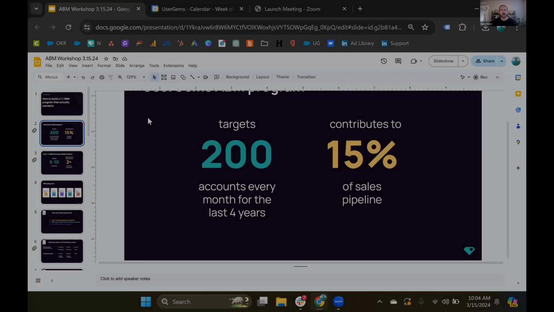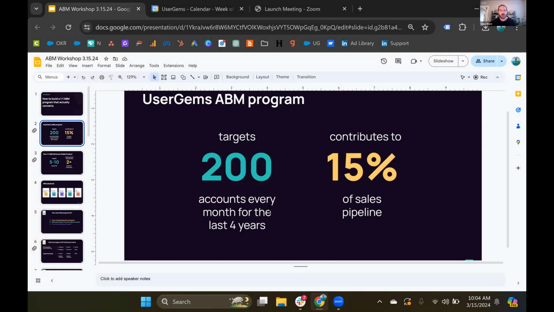So for some context, we're currently running an ABM program that's 200 accounts. This month, we're actually pushing this one to 500, but doing it for 2 months of one-to-one ABM through LinkedIn and BDR outbound. It contributes to about 15% of our sales pipeline.